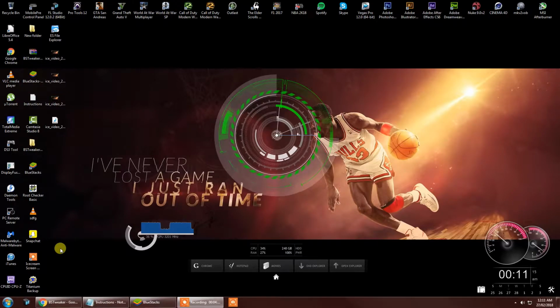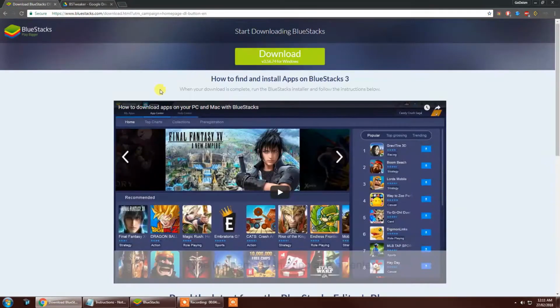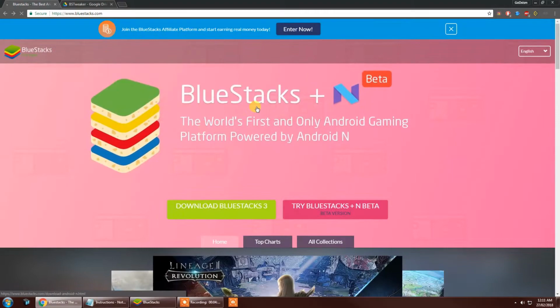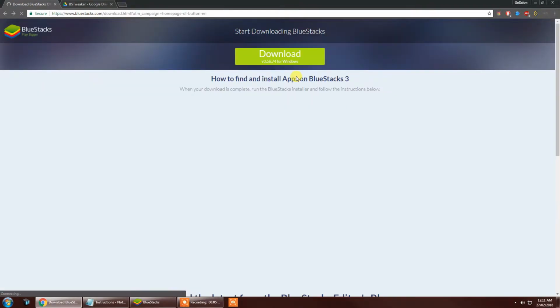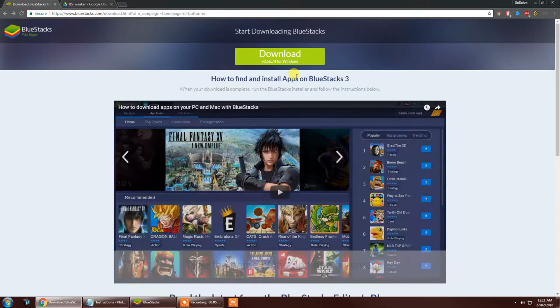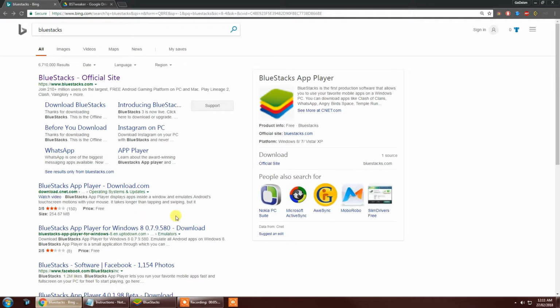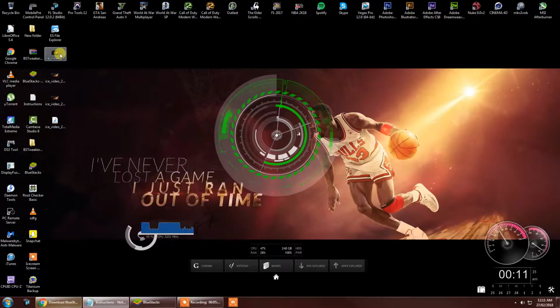Okay, so the first thing we will do is go over and download BlueStacks. So what BlueStacks is basically a tablet emulator. So essentially it imitates a tablet. Okay, so go ahead and download it, and it's 284 megabytes. So I've already downloaded it myself, I've already installed it. So once you're done downloading and installing it, you can proceed with this video. So I'm just going to open it up.